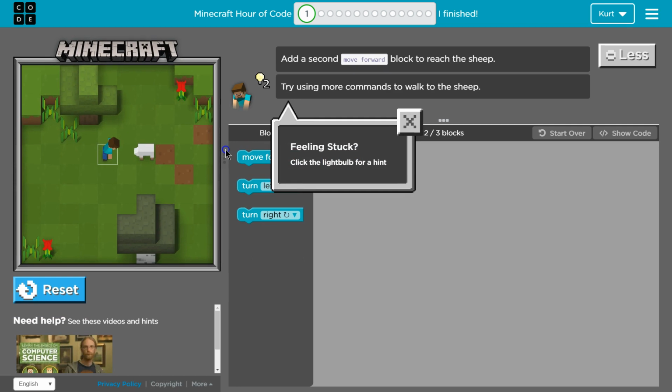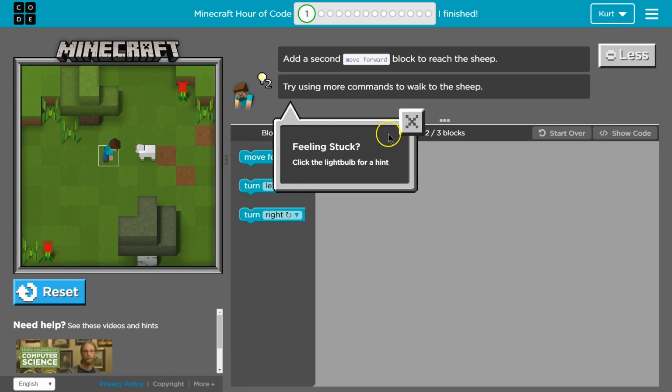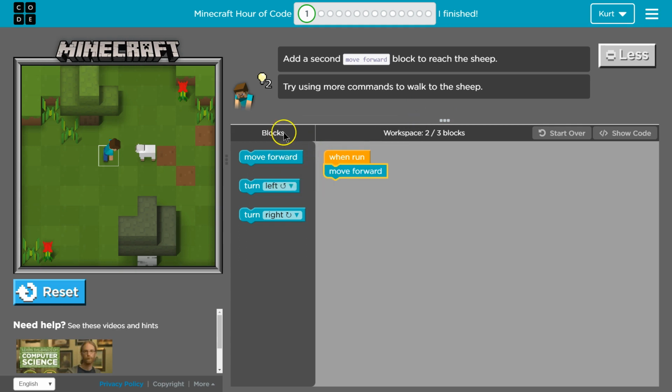I'm going to make this a bit bigger. So, feeling stuck, try using more commands to walk to the sheep, okay? And so here are the blocks. These are our commands. This is our code stuff. And this is our work area.